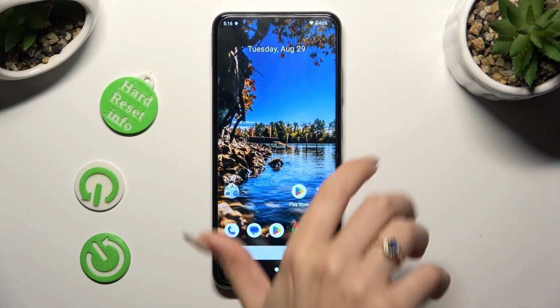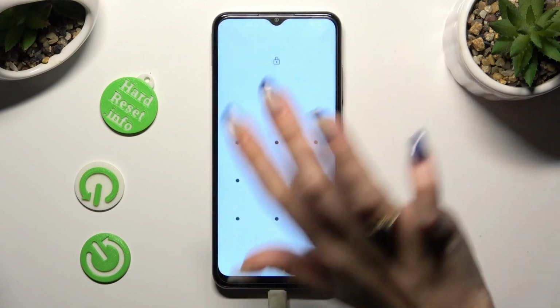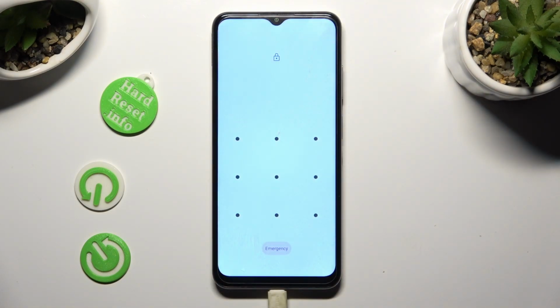Finally, when I switch off my screen, then turn it back on, it confirms that pattern is now required.